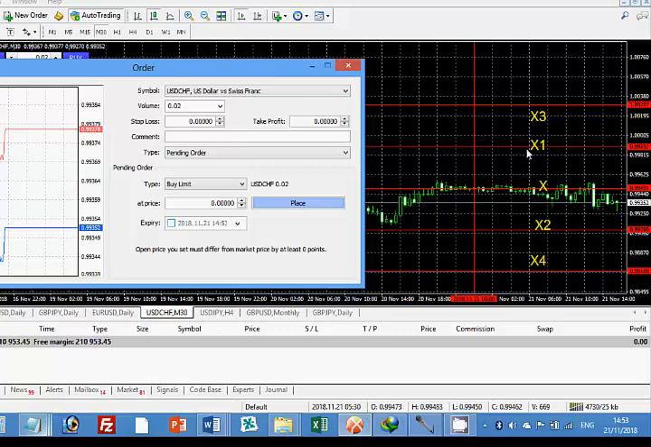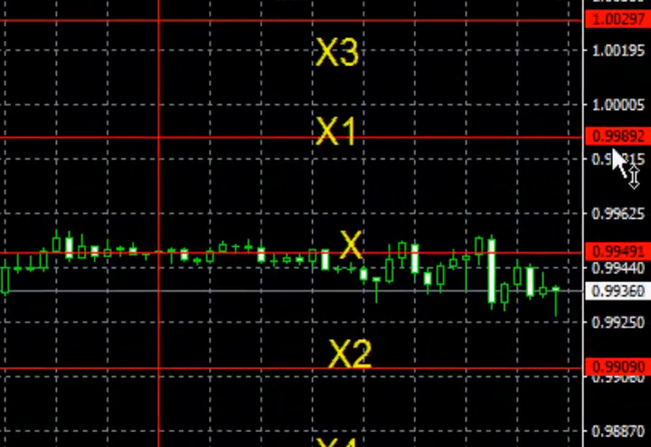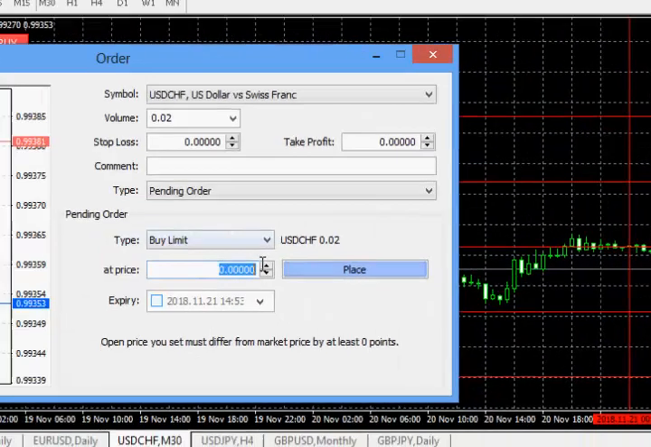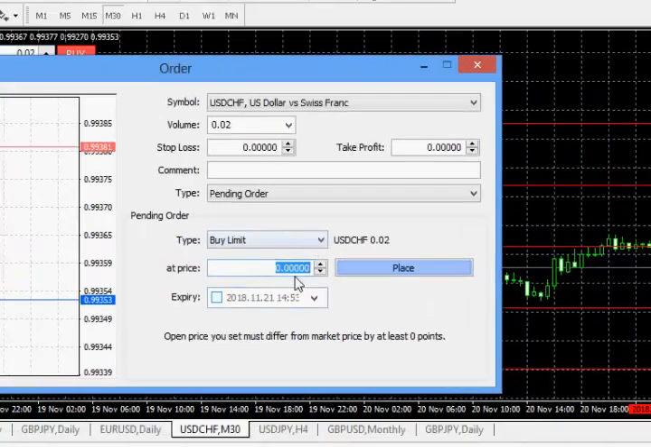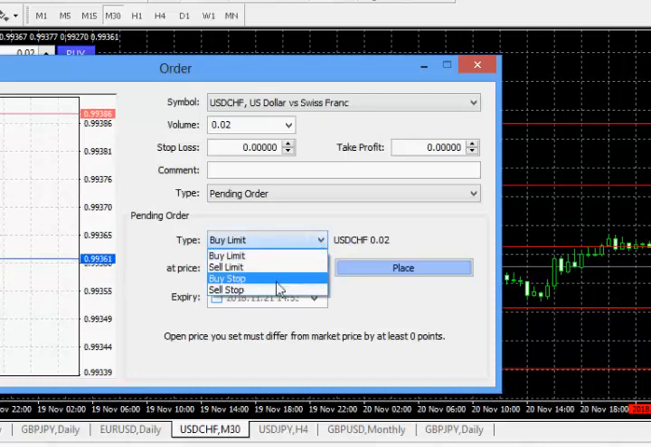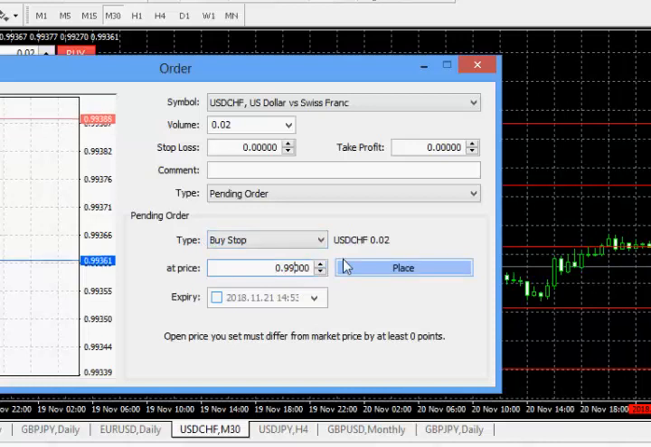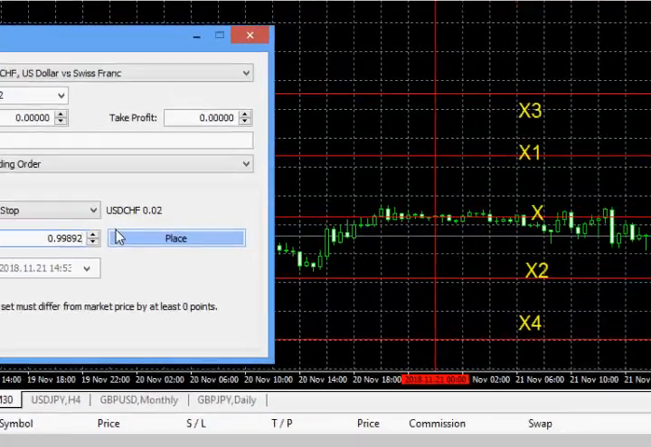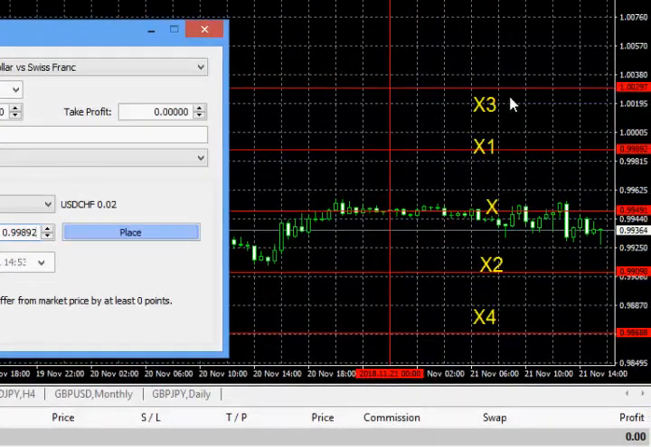.x1 is the entry point on a buy. So we're going to just use .x1, which is 0.99892. So we're going to enter 0.99892 in this box and select a buy stop. Then you type it there, 0.99892. Now your take profit will be .x3.